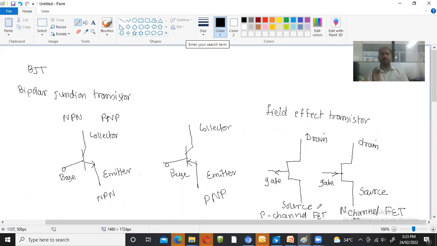Just to tell you why I'm explaining the BJT and FET. See the diagram. This is the symbolic diagram of the NPN and PNP transistor. Basically, it is a transistor. The field effect transistor is also a transistor, but the symbol is different. In a transistor there are collector, base, emitter, the 3 terminals. In the FET there are gate, drain, source. These are the 3 terminals.